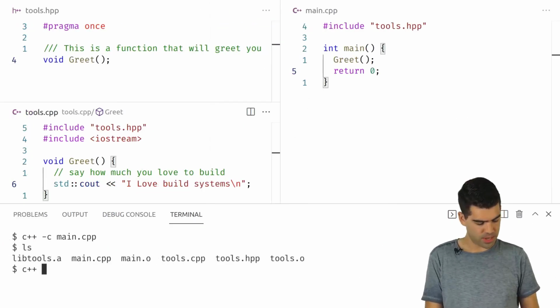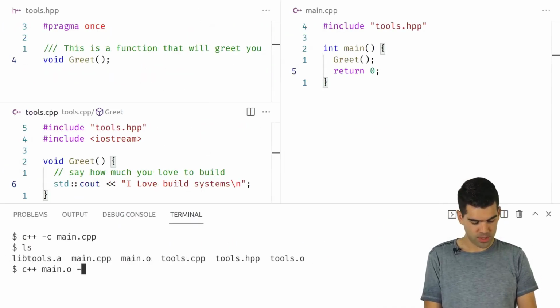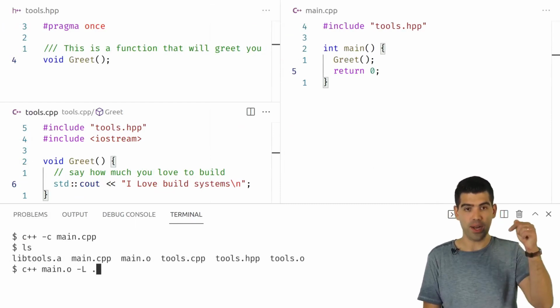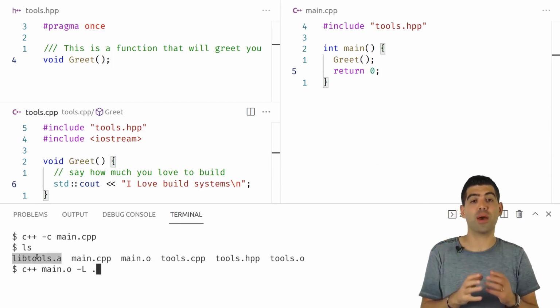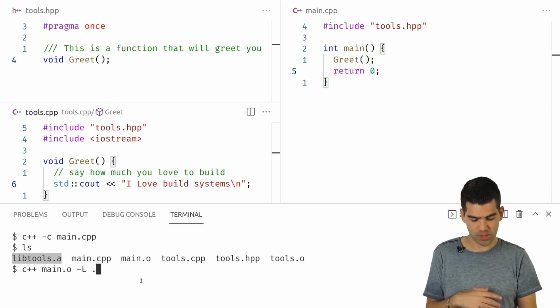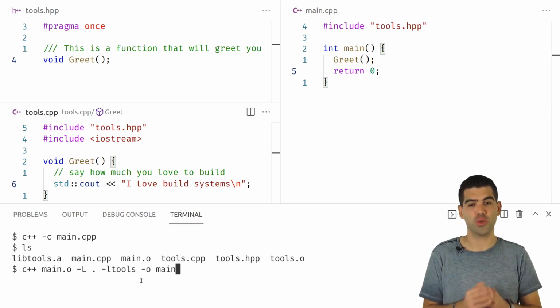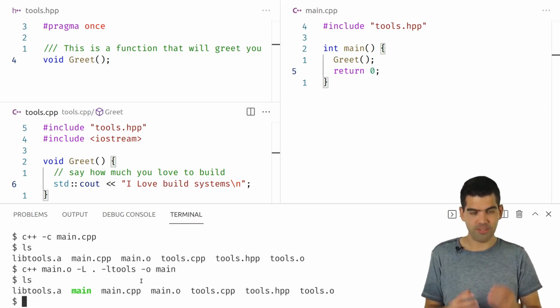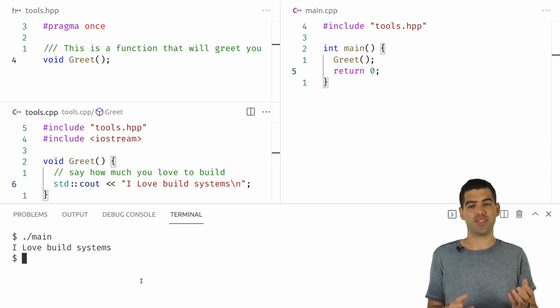So basically, let me check my cheat sheet again. So main.o -L basically is please link with libraries on this directory, because the libtools library is on this directory, but if you have it somewhere else on your system, then you will need to change this. And then let's link again the libtools library, and then let's output this into a main file that is called main, and this is going to be the executable. If you list now, finally we have our main application. And then let's clear the screen, and then let's try to run this. And I love build systems.